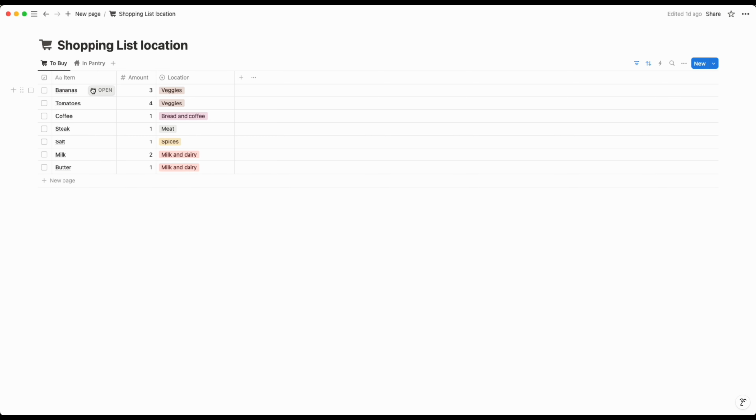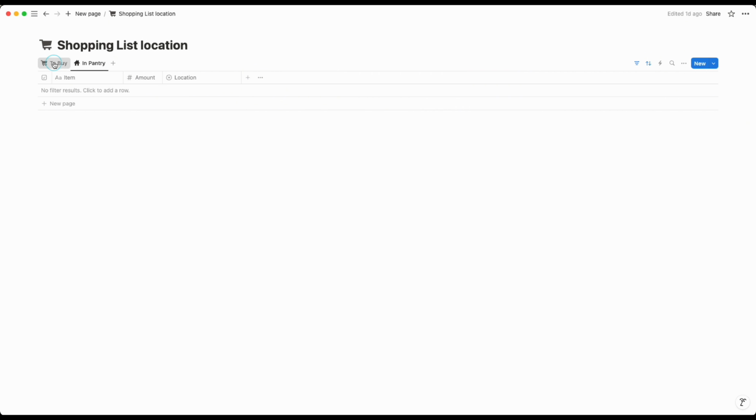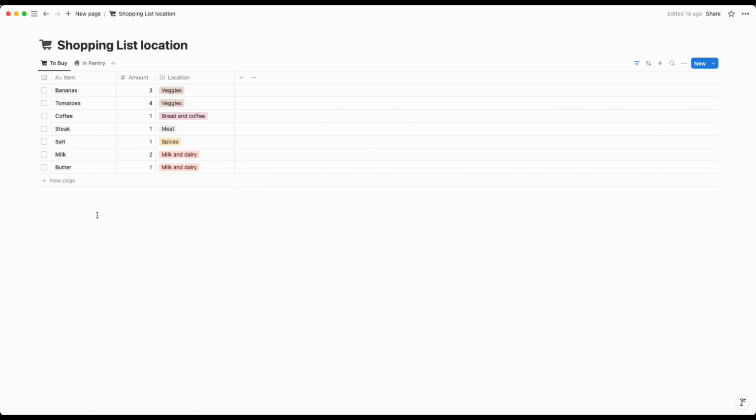You'll start by adding items to your shopping list and assigning each one a location in the store. Once you check off items as bought, they'll automatically move to your pantry list, helping you keep track of what you already have. When you run low or run out, you can move them back to your shopping list with just a few clicks. This way, you'll always know what you need and where to find it.